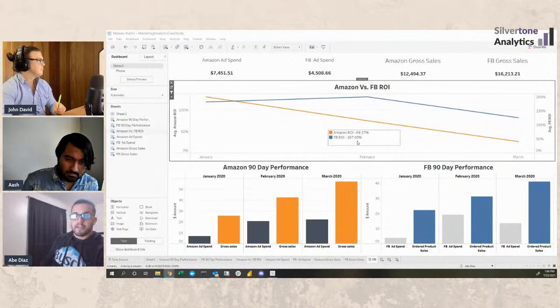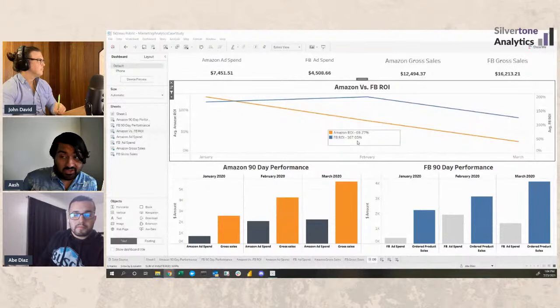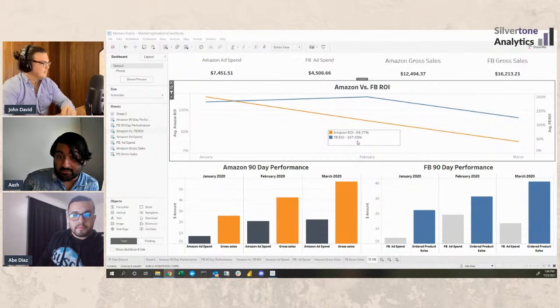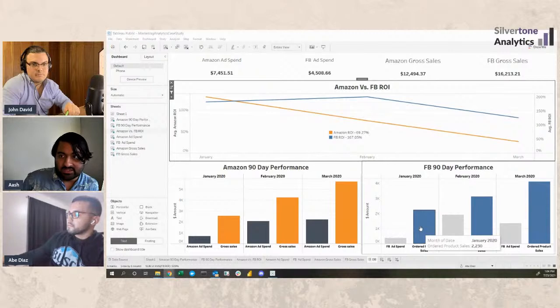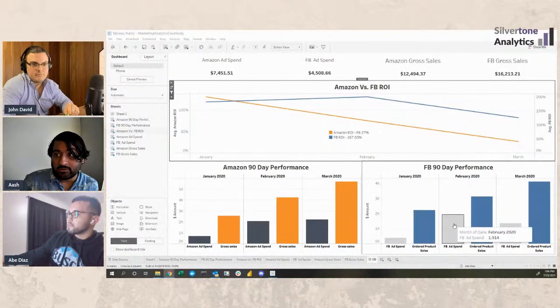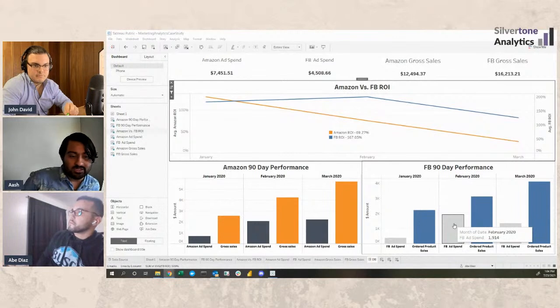Versus Amazon. Okay. Let's talk about what might happen next. If I owned this business and I saw this, I'd say, all right, 2 out of 3 months, Facebook performed better than Amazon. January, they were pretty close. Let's just double down on Facebook, right? So the question is, if I put in another $5,000 in Facebook, will the gross sales double to 32,000? Basically, if I double the Facebook budget, will my sales double? Is that a conclusion I can take away from here?